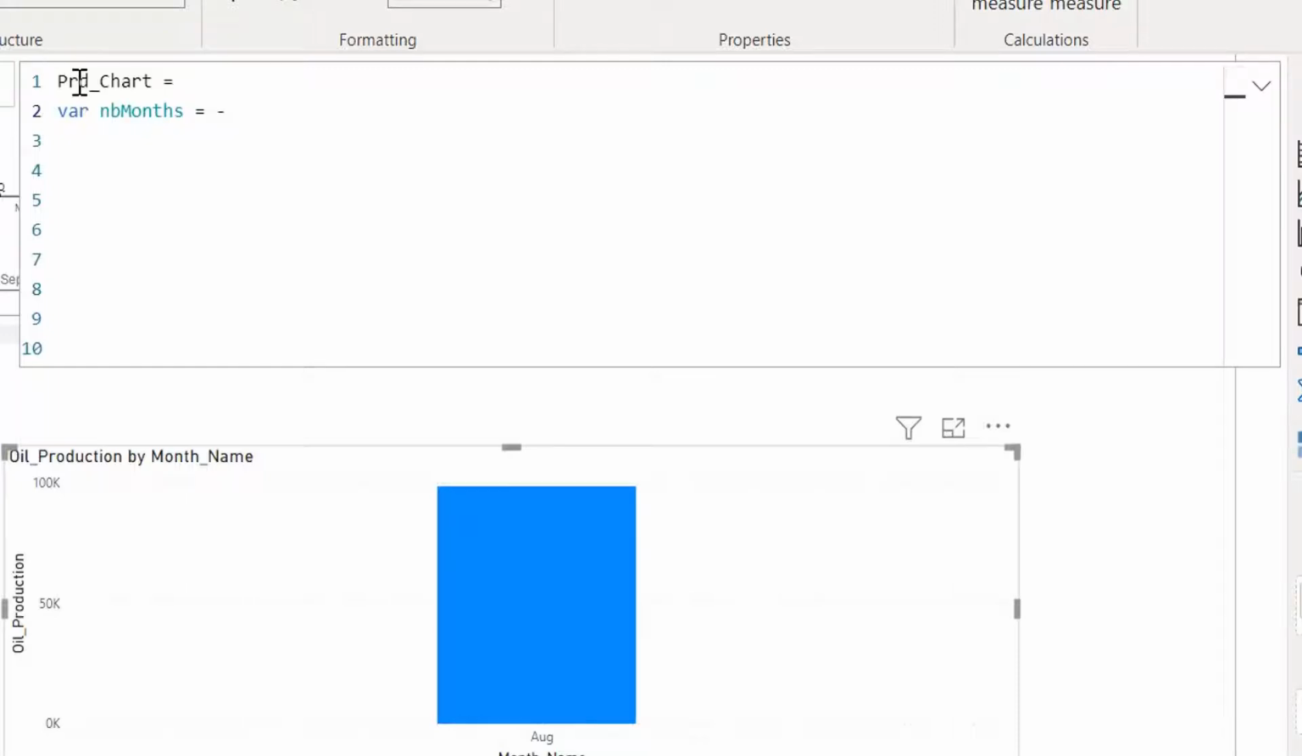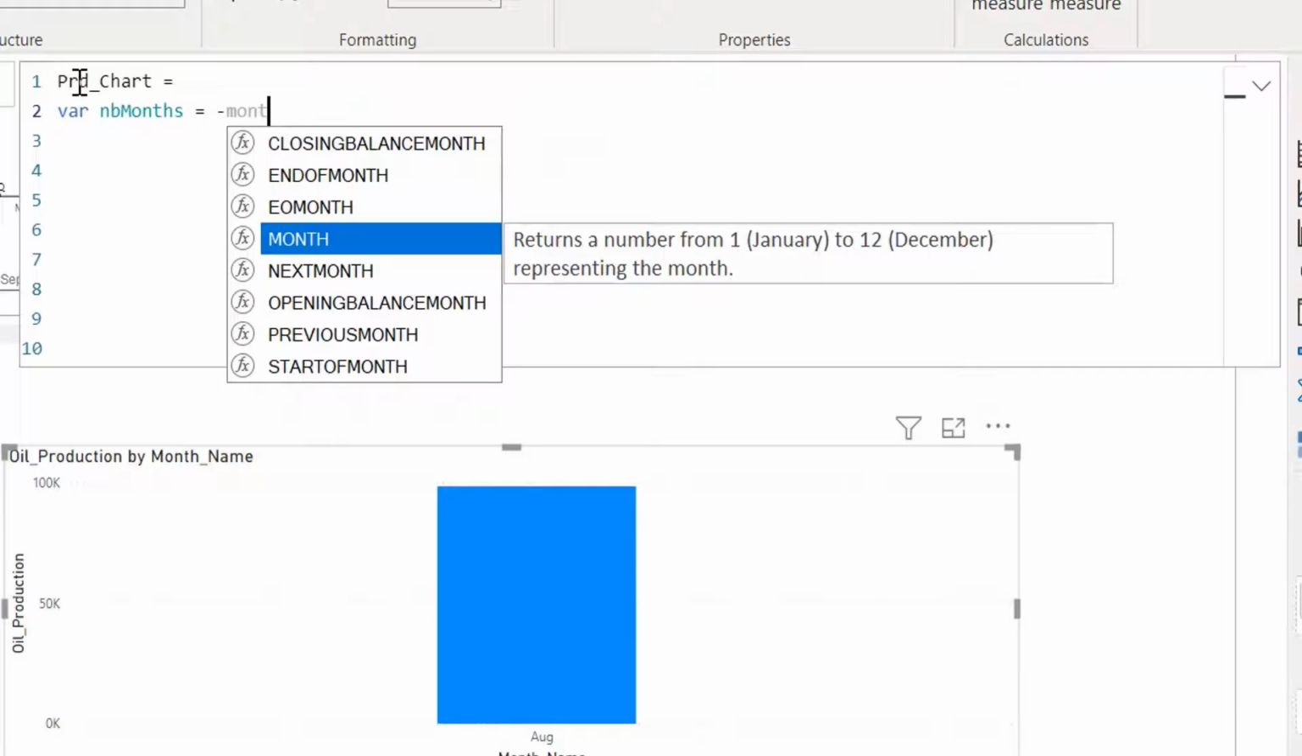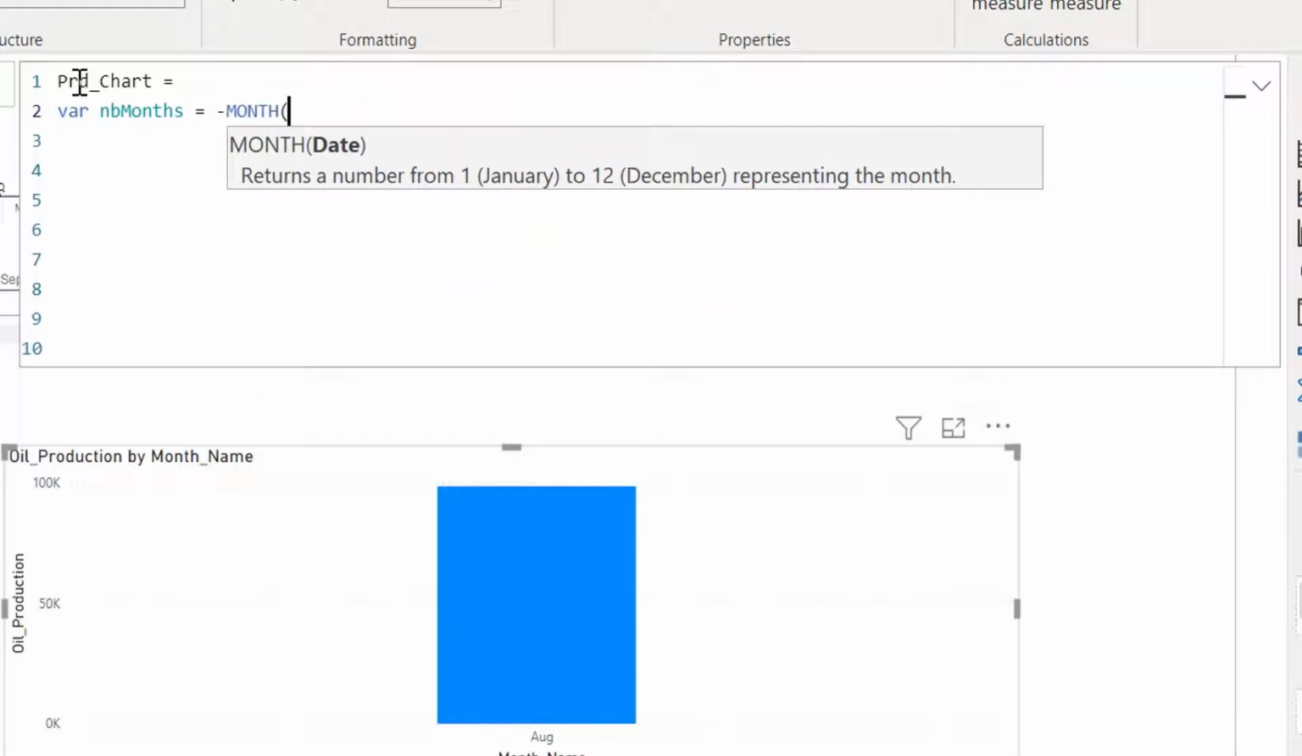And I'm going to use the MONTH function. Basically, the MONTH function returns, as it says here, a number from 1 to 12. Imagine we have chosen March. For March, it's going to bring me 3, and by this minus here, it brings me minus 3. It means that when I choose the month of March, it's going to provide me in my axis from January, because it's going to go 3 months before and then show January, February, and March.